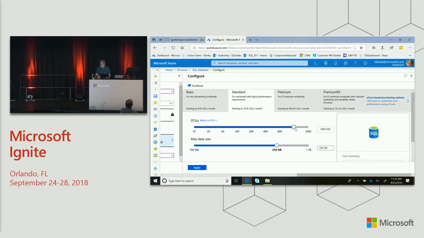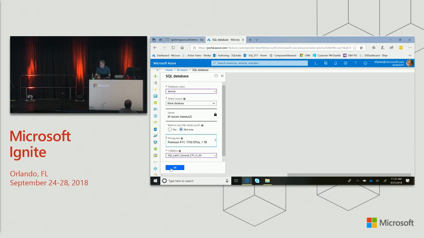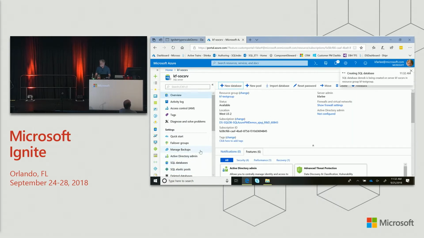P9. No, premium. That's a P11. Once this database lands, I'll be moving it into Socrates. It'll take a little bit of time.